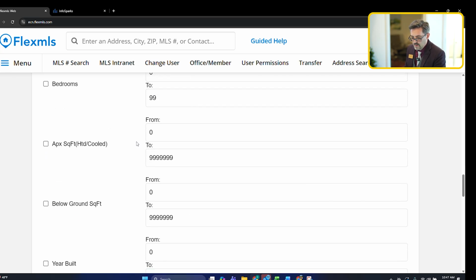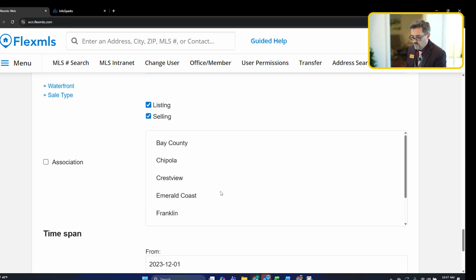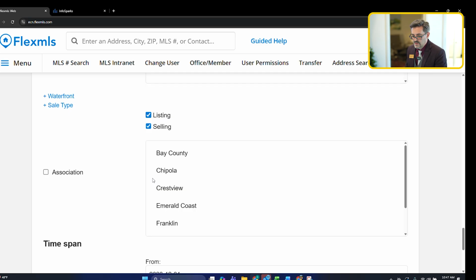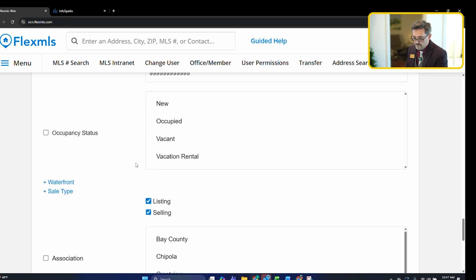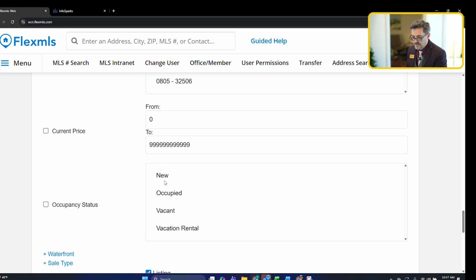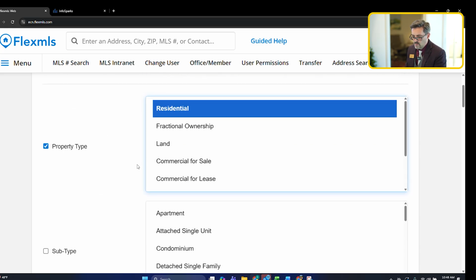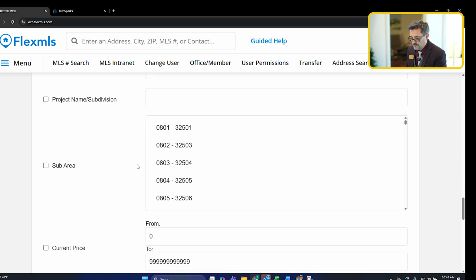Let's see. Some of the reports will have an option like association, where you can run it for just Emerald Coast or just Navarre if you're interested in it. I don't recommend it, but you can. But it is there. That's what this option for association is telling you. In this case, you can run it based on listing side or selling side, and you can run it on basically the whole gamut of everything else in the system.